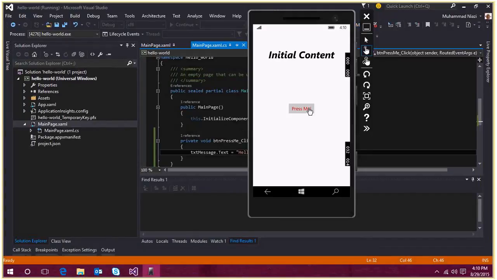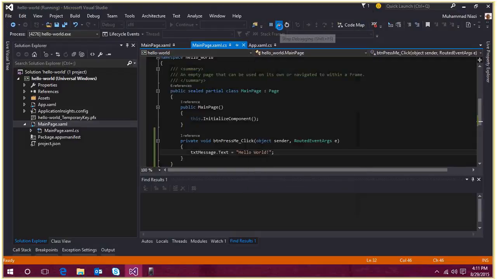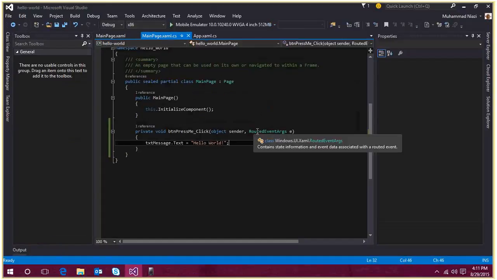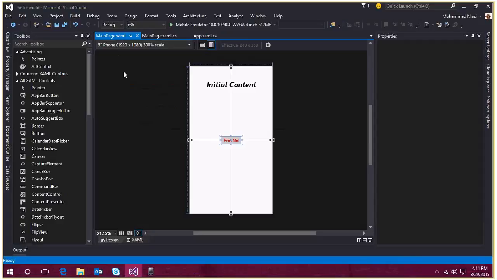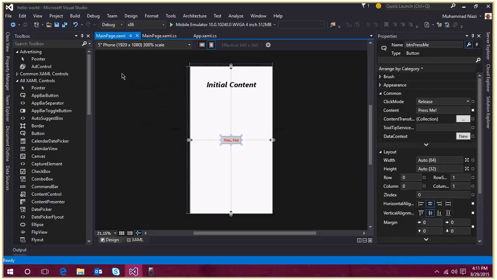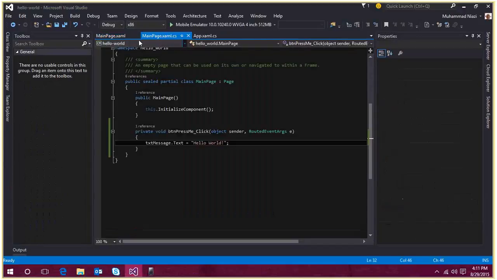And this time when we click on press me, it changes the text to hello world. So as you can see, this is so simple and straightforward now, as most of it is clicking, as compared to the previous way when we had to type all the code. So let's dissect some of it. Let's see what exactly is happening here, and then we're going to finish up with our session.